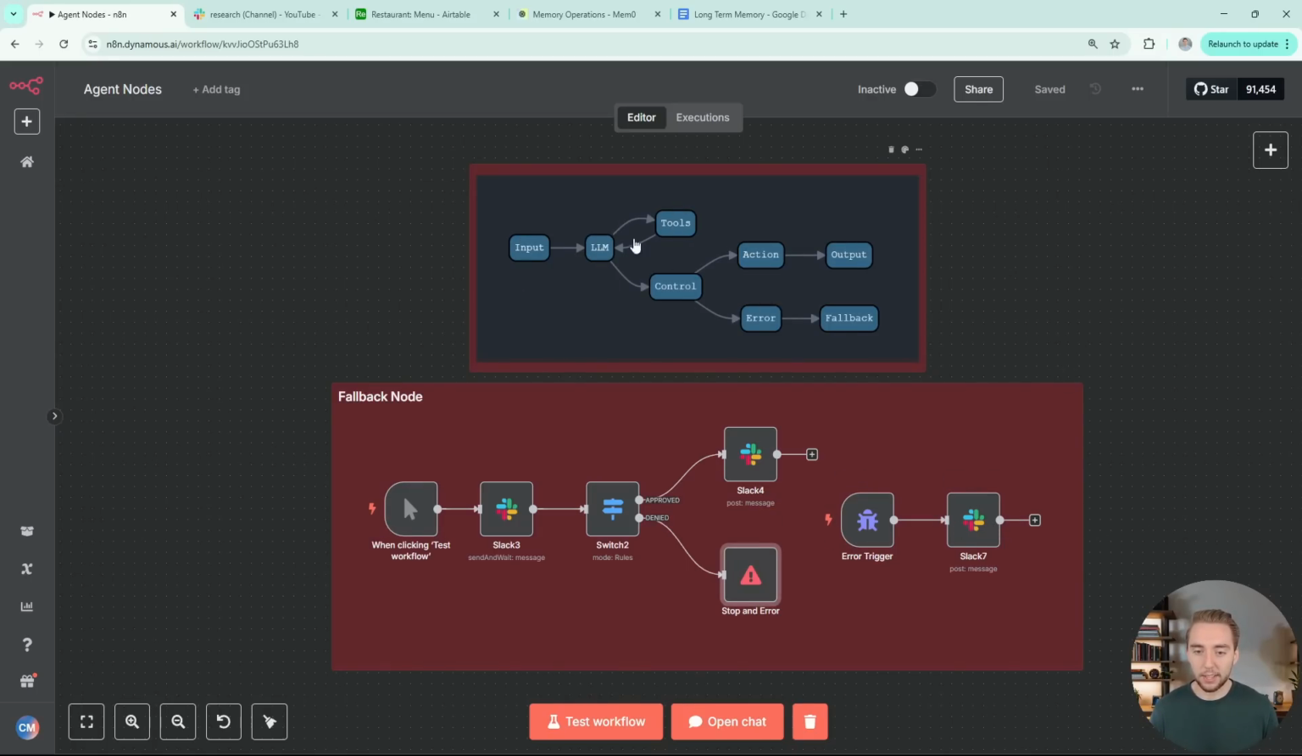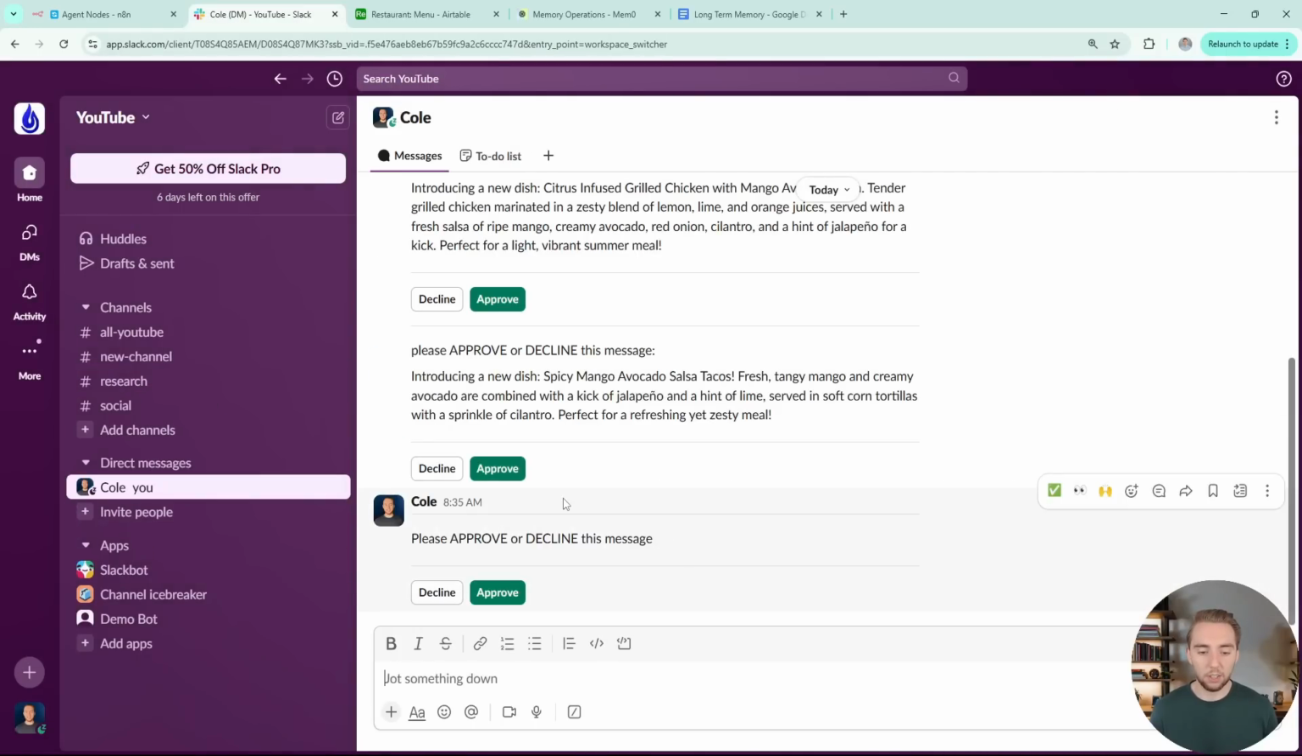We have our typical LLM into a loop. This goes to a control node where we're either going to take some action and then give the output, or we're going to hit some kind of error and then go through this fallback process. In this case, I don't have an agent here because I just want to keep it really simple, but I'm going to test this workflow. It's going to then ask me for approval. Please approve or decline this message.